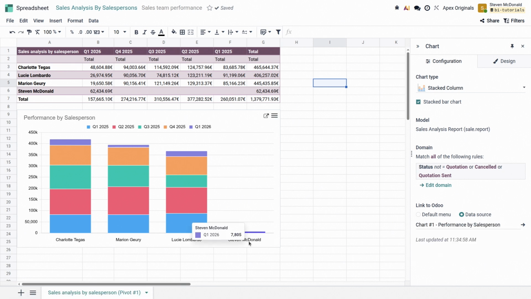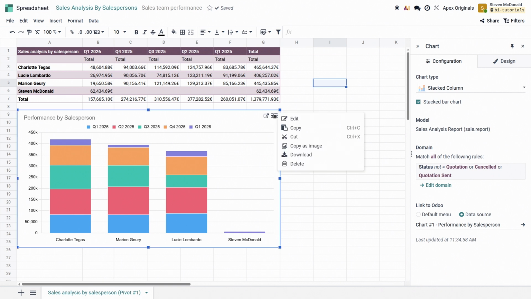Let's take a look at the other options in the burger menu. Edit opens the chart properties if they are not already open. Copy and cut lets you copy or cut the chart and paste it somewhere else within the same spreadsheet. When you do this, you maintain the connection to your database, so the data remains up to date. You can also use your regular keyboard shortcuts for this.